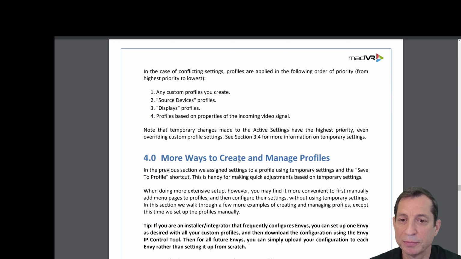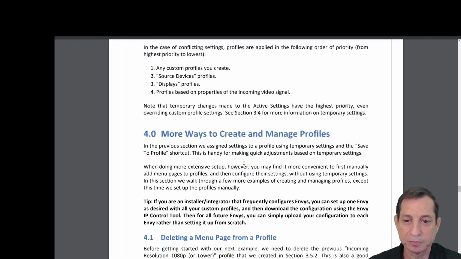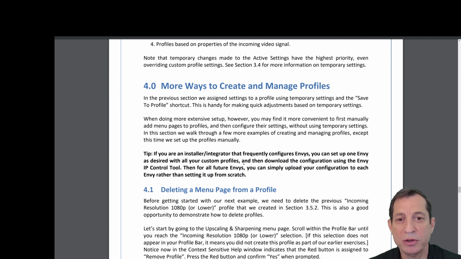In the case of conflicting settings, profiles are applied in the following order of priority from highest to lowest. Any custom profile you create takes the highest priority, followed by source device profiles, then display profiles, and lastly, lowest priority is profiles based on properties of an incoming video signal. Note that temporary changes made to the active settings have the highest priority, even overriding custom profile settings.